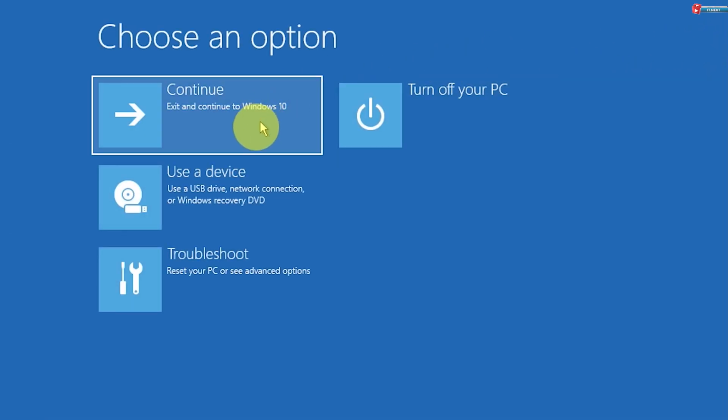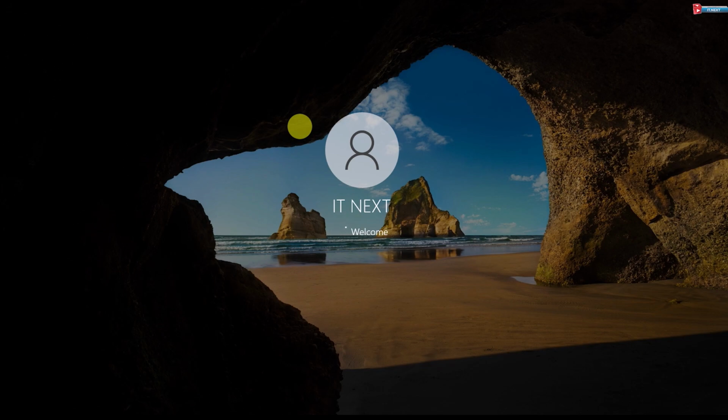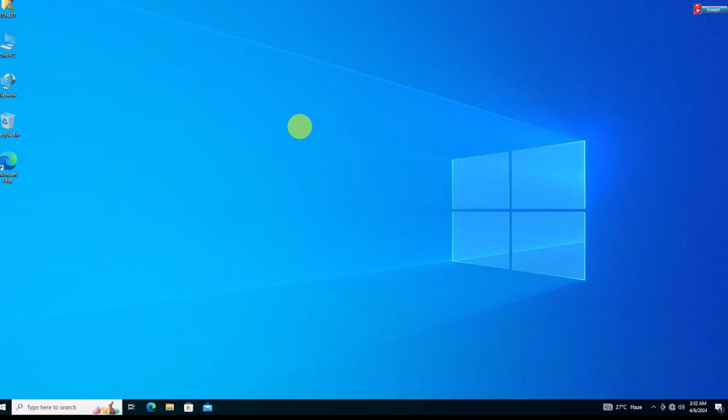Click on Continue to Windows 10. And there you have it. You've successfully reset your forgotten Windows 11 or 10 password without using any software.